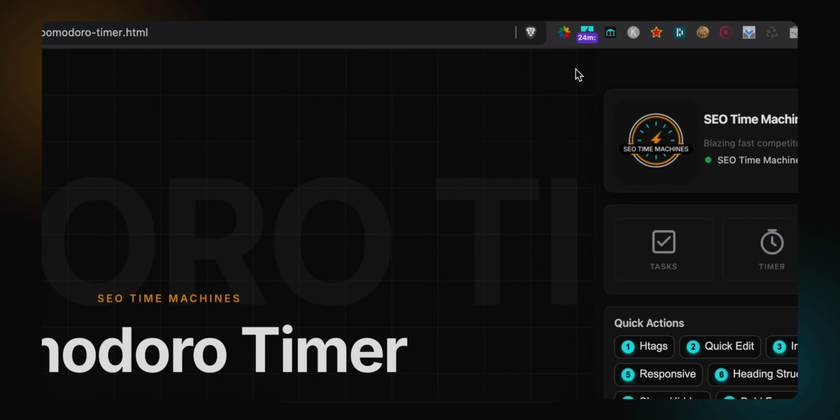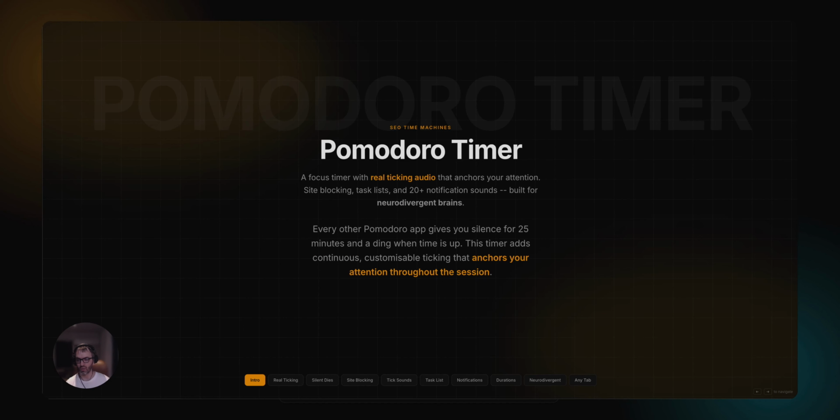So that is the Pomodoro Timer from SEO Time Machines, the only extension with a real ticking audio sound.